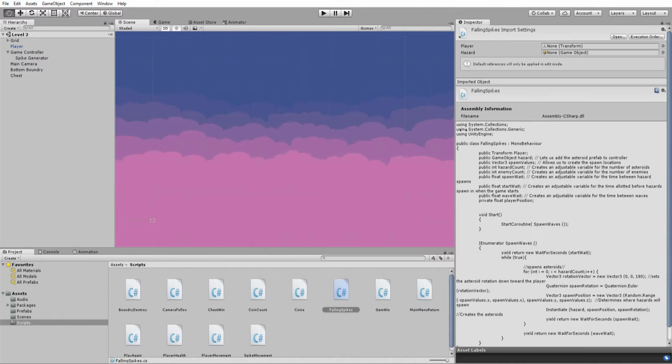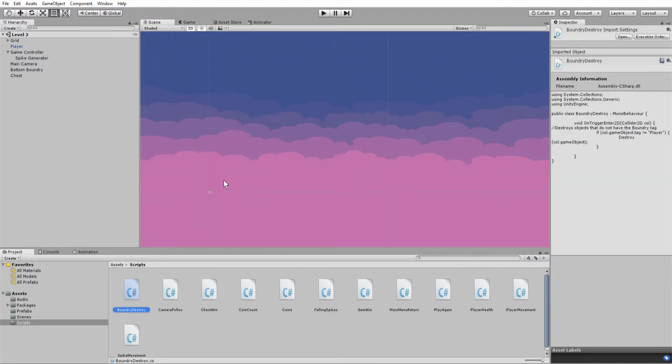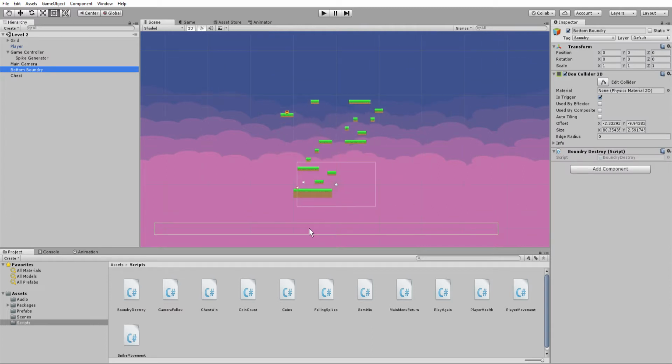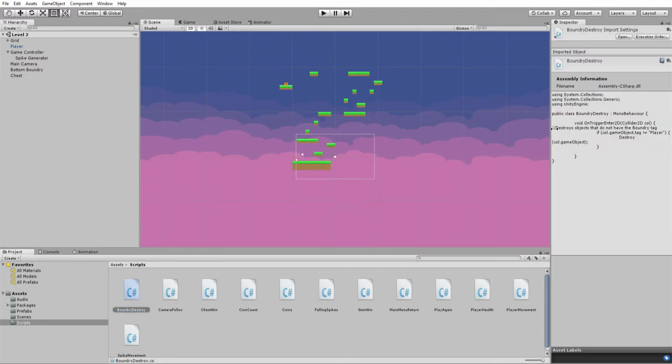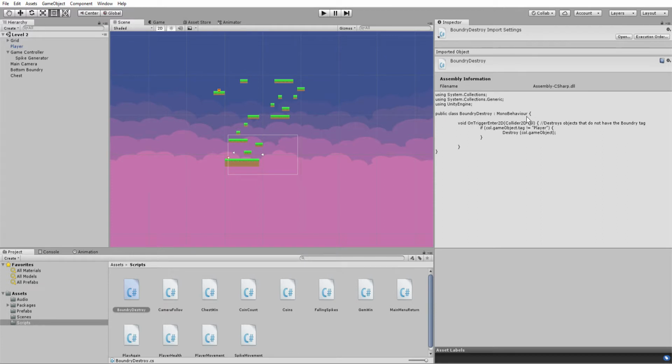The next item is destroy. Again, in the same level, the boundary destroy script basically makes this box collider here destroy whatever spikes hit it, so there's not an endless stream of spikes building up in the hierarchy. The on trigger enter 2D is also in the same script, the boundary destroy script. Whenever an object that isn't the player collides with that hitbox, it will destroy it.